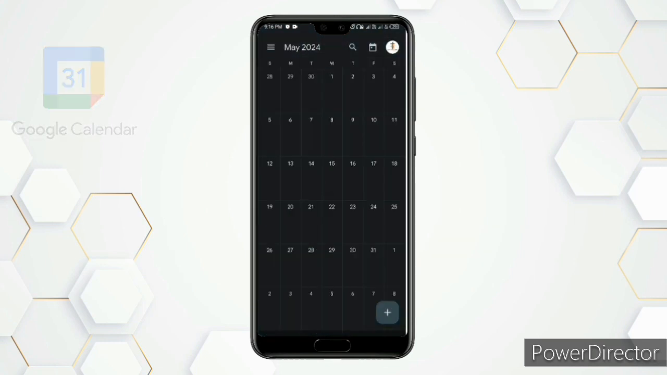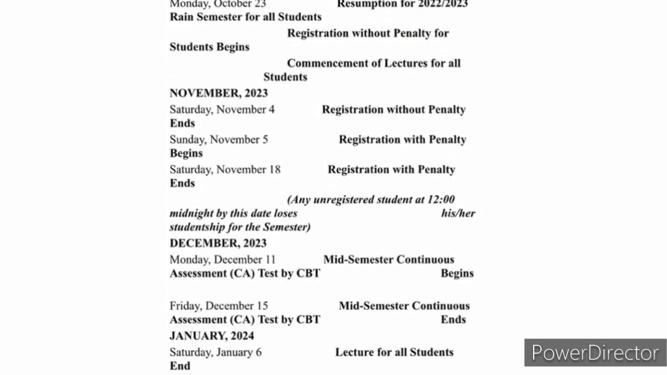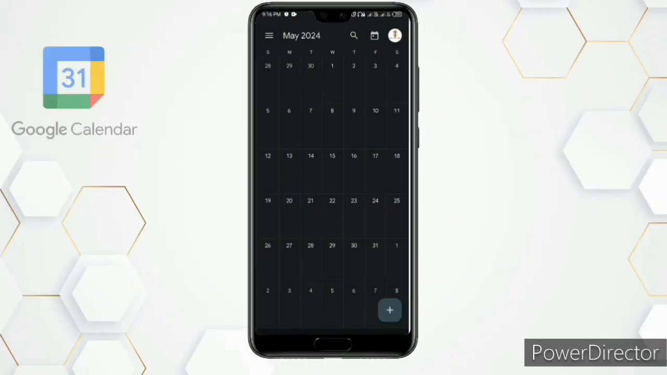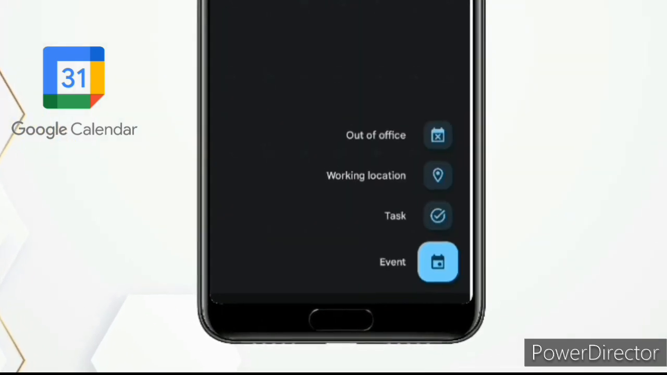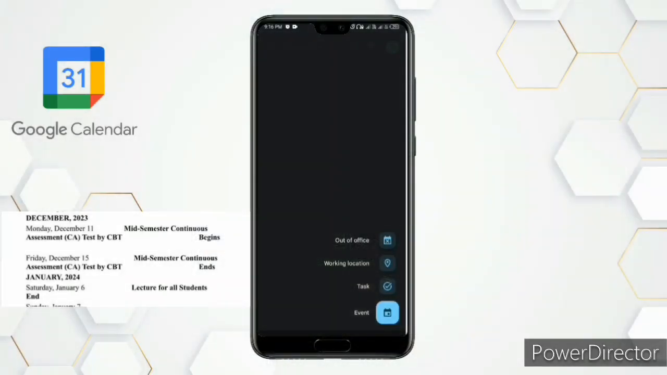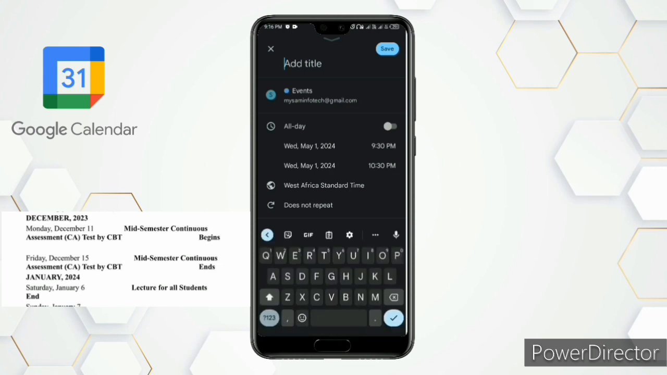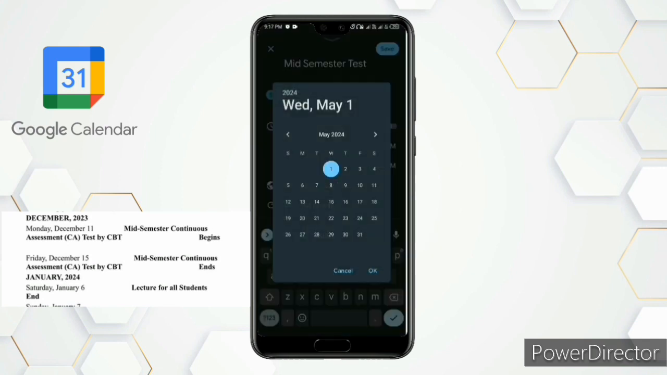Okay, so I would like to incorporate my school calendar into my own personal calendar app. I'll start doing that by clicking on this plus icon here and clicking on event. So I'll title the event mid-semester test. Okay, and it's a one-week program. Let me check.